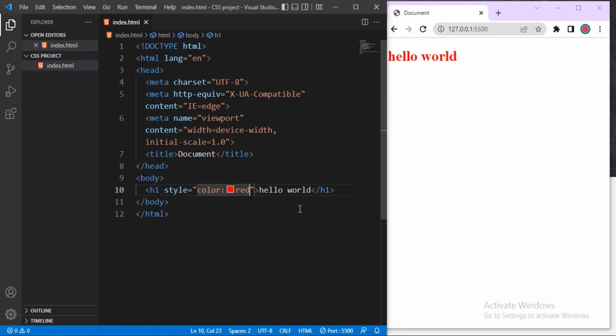So this is inline CSS. How to make use of CSS through inline. This is inline, inserting CSS in inline. Okay, this is one.